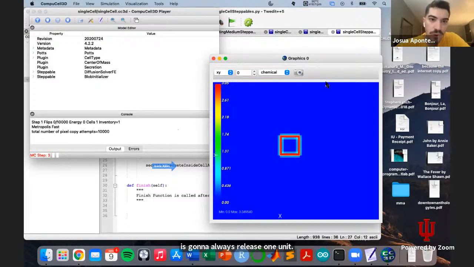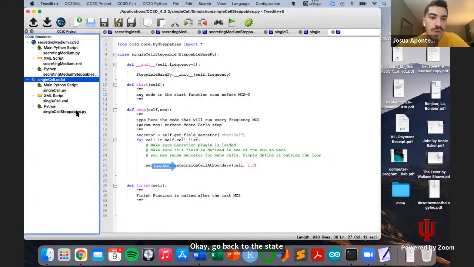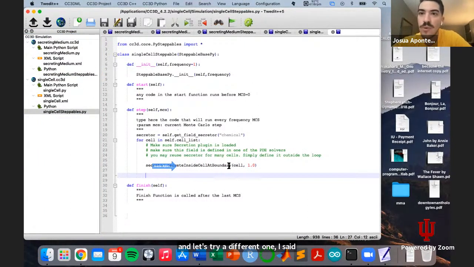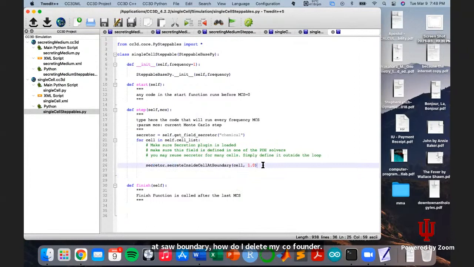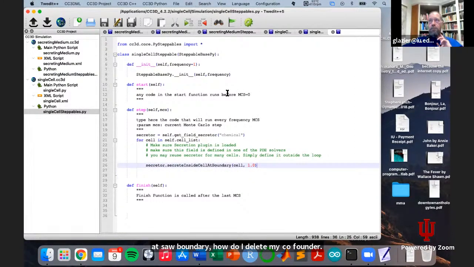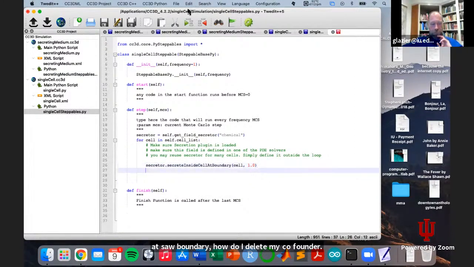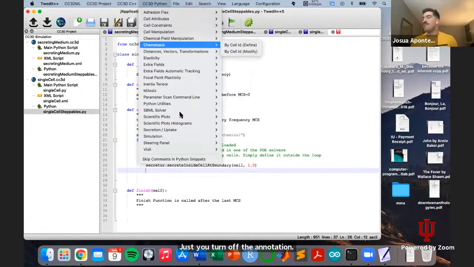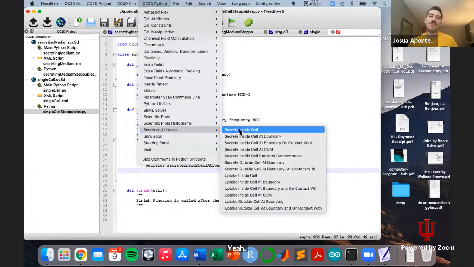Okay, go back to the step about to the tweeted, and let's try a different one instead of secreting at cell boundary. How do I delete my arrow from there? You turn off the annotation. Yeah. I feel like one of those professors. How do I turn on the projector?